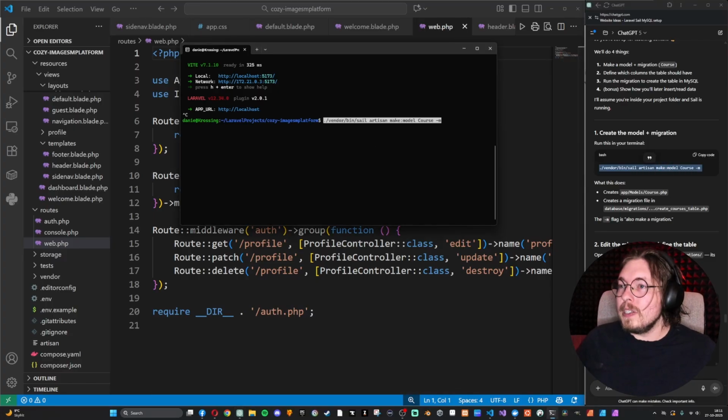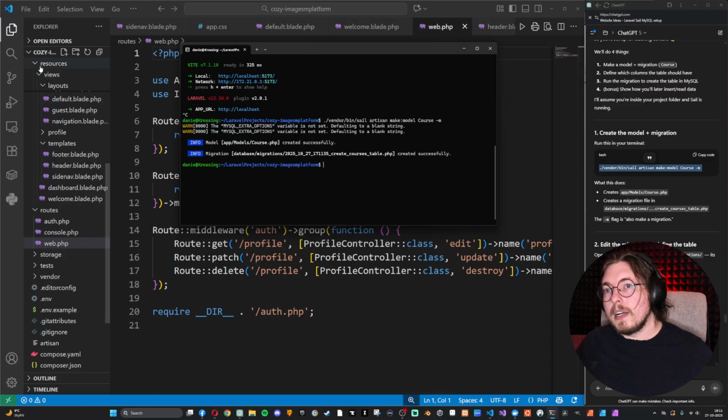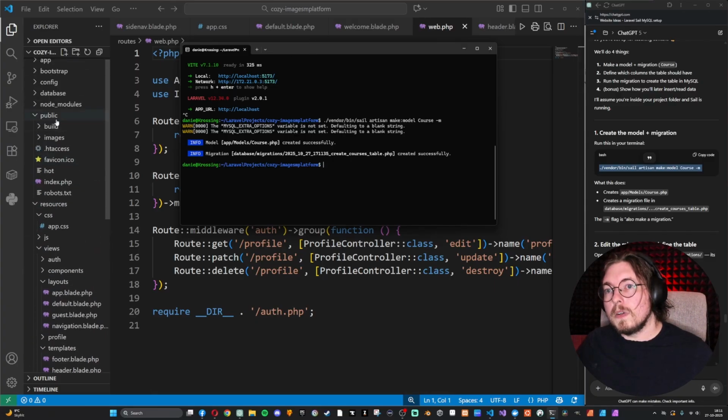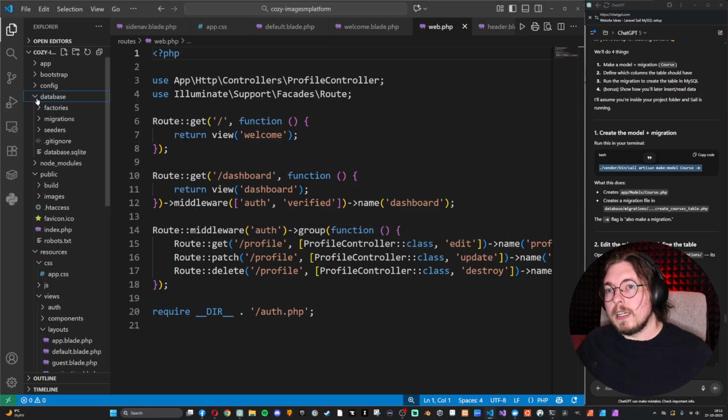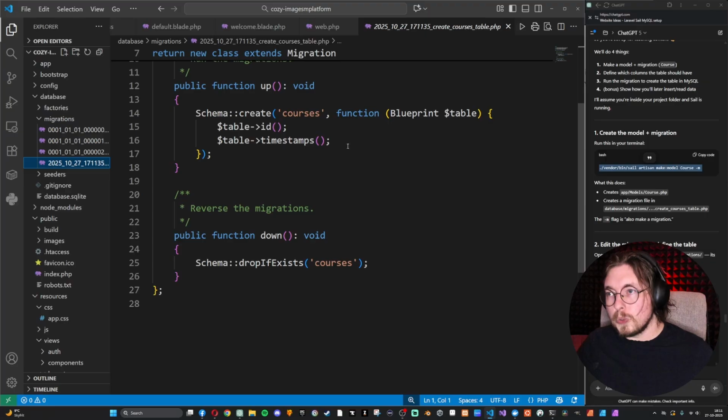Okay, so we're gonna paste this in. We're gonna use Sail to make a model called course. It's also going to create a migration file for this particular course, which is why I added the -m. So we're going to do that. There we go, so we have a model. If I go inside, to the top here, database, migrations, you can see we have the migration file here, and now we have to tweak it.